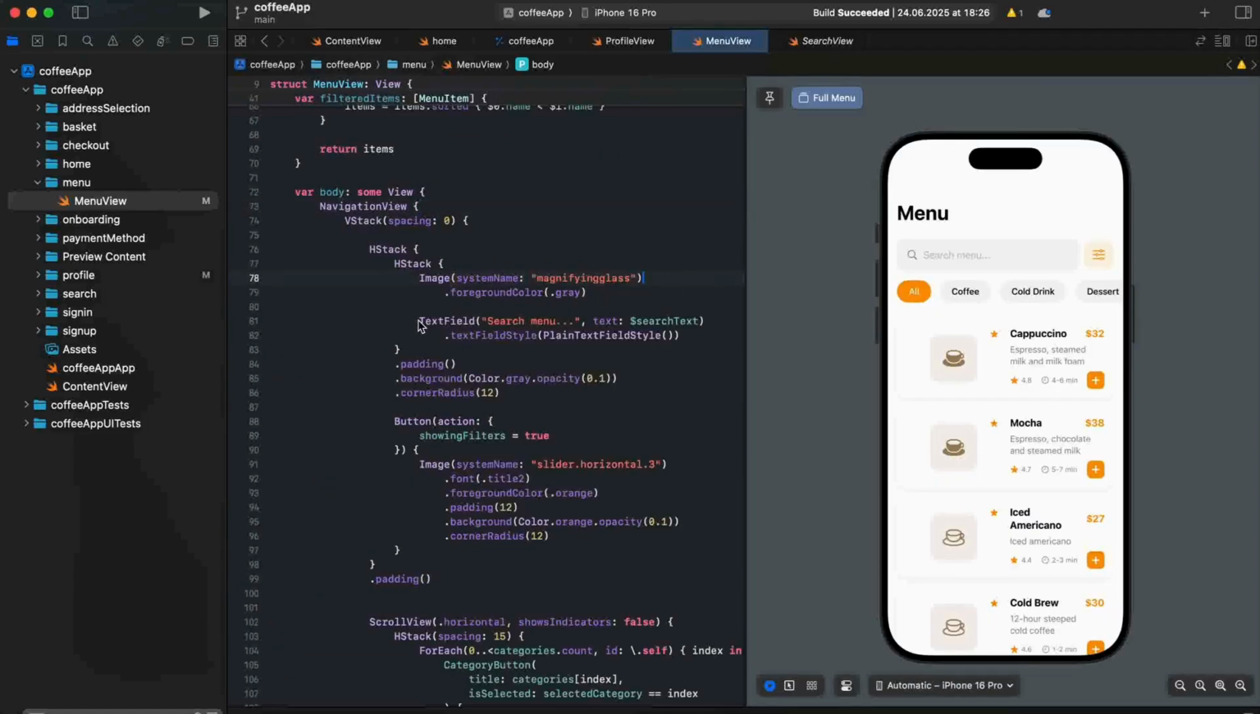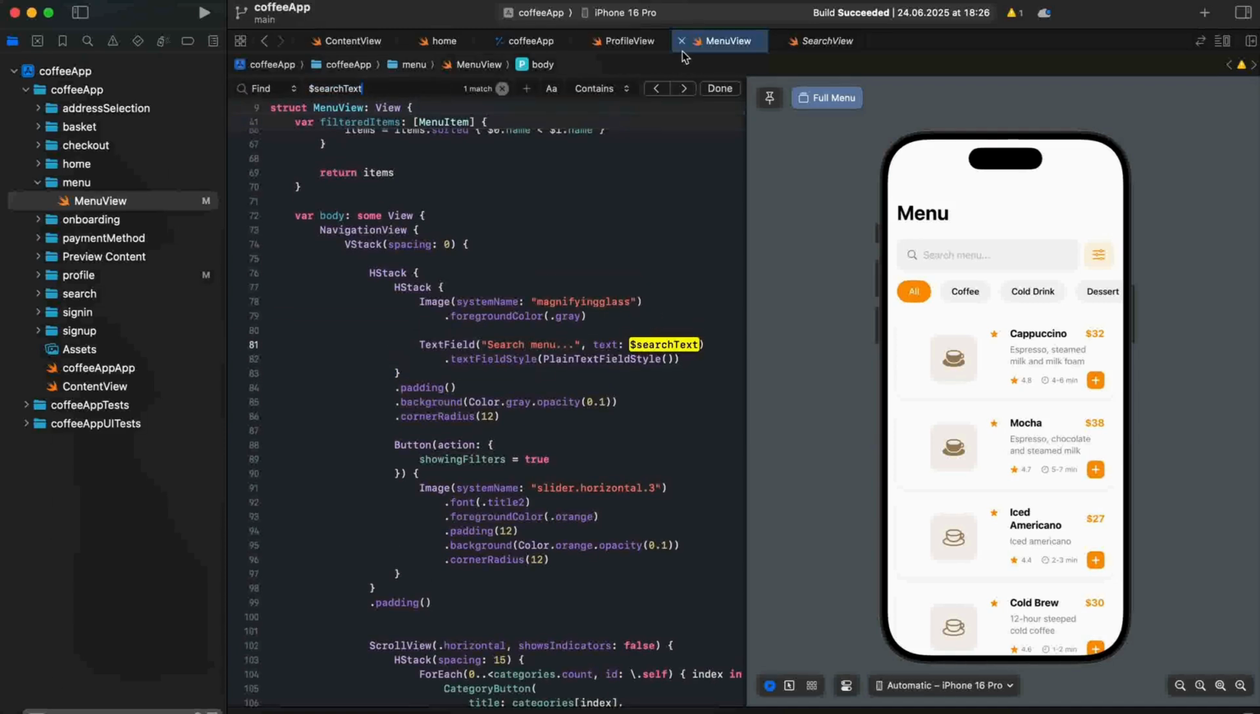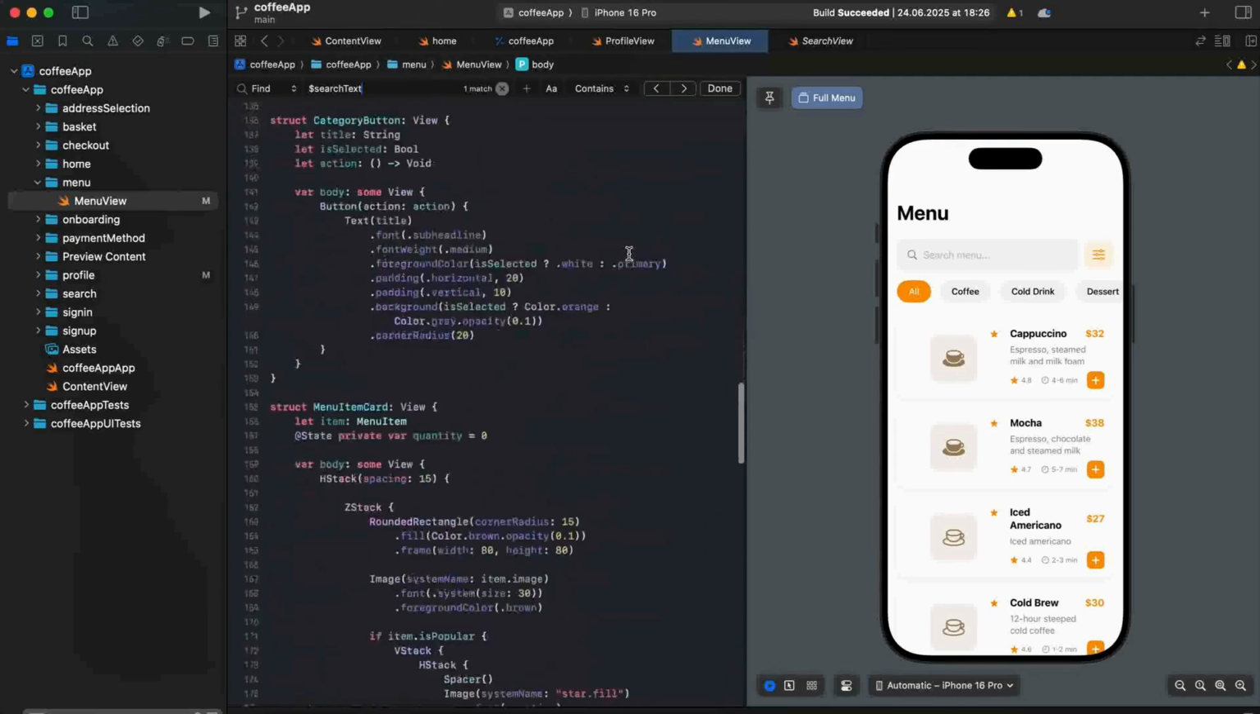And also, as you can see, we have a text field area for that search menu here. When the user writes any words, we are taking that word and making it equal to our search text parameter here. Let's see which area we are going to use for that search text.